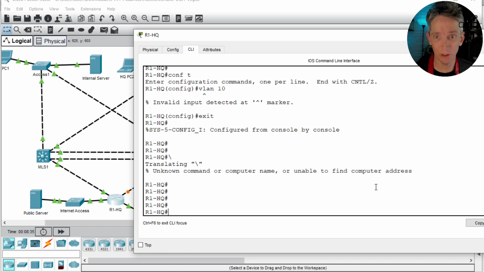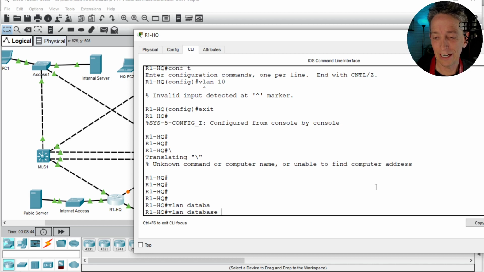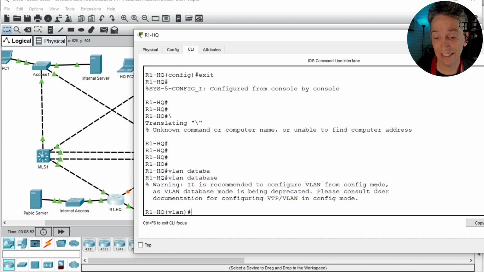If you're building with Tinker Toys, you want to put stuff together in creative ways, including a switch module inside of a router. Here's what we're going to do. We're going to type in VLAN database. Now, look where I am. I'm sitting at privilege mode. I'm not in configuration mode. When I type in VLAN database and press enter, that automatically takes us into VLAN configuration mode.